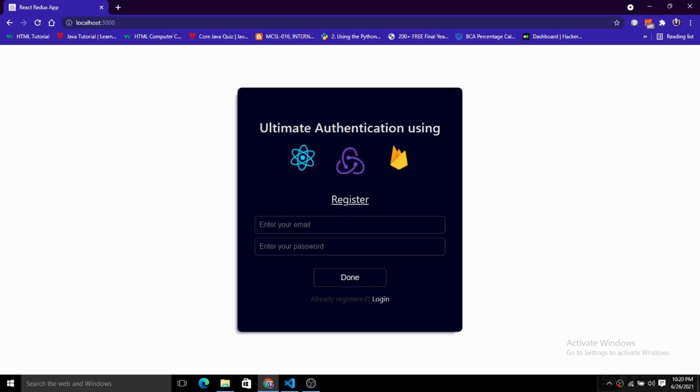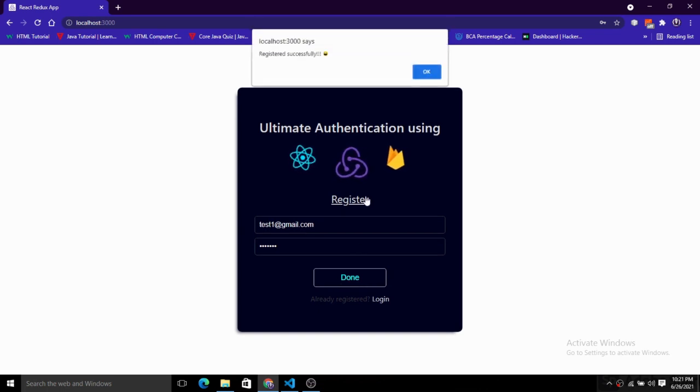So we have two input fields. First is email, another is password, and we have register and login both on the same card. This is all because of the state, right? First of all, I will just register a user with a test email here. So we'll just register the user test1@gmail.com, and here we provide the password 123456, right? And now when I click on this done, you can see here registered successfully.